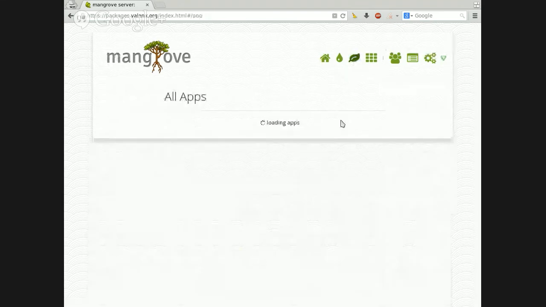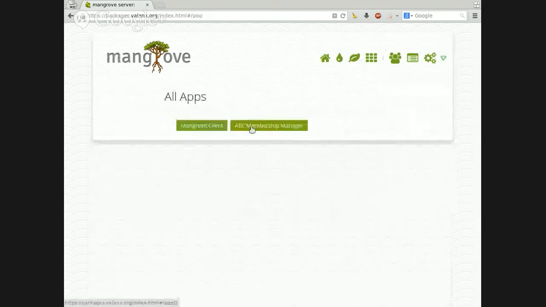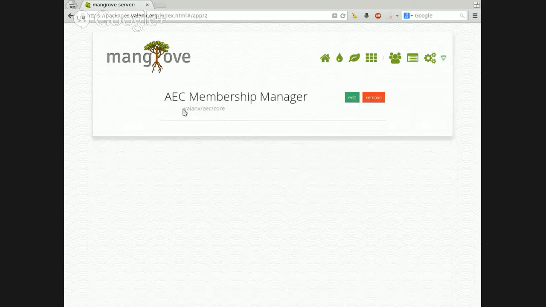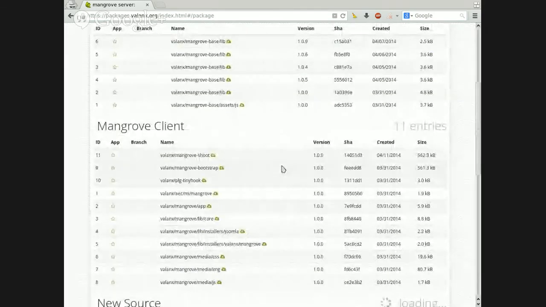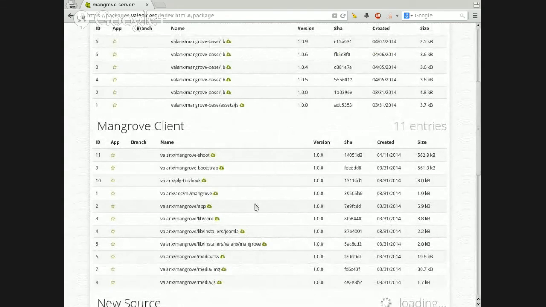For example, here I have the applications that I'm working on, and this would be the AEC membership manager. And within this one, I can define which root package is called. Then on the client side, you can configure how you want to extend that one application. There's a logic in there which tells you which other libraries should be called if you want to, for example, have a PayPal plugin within the membership application.